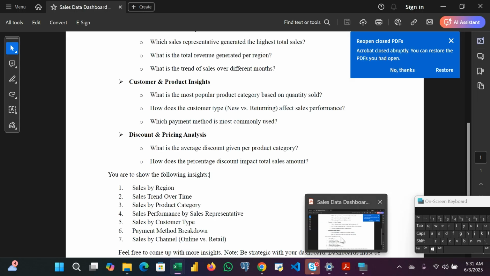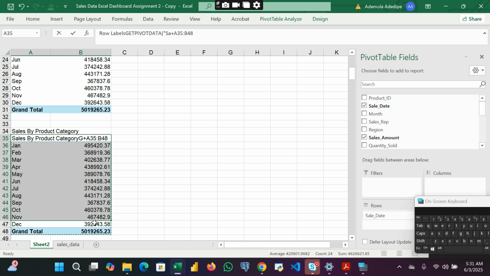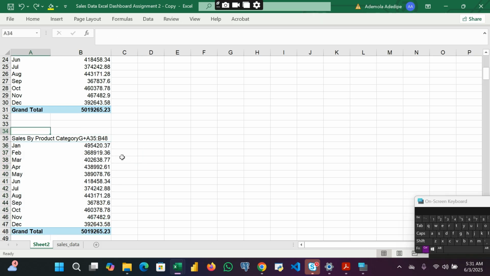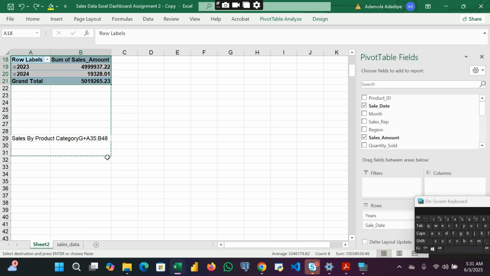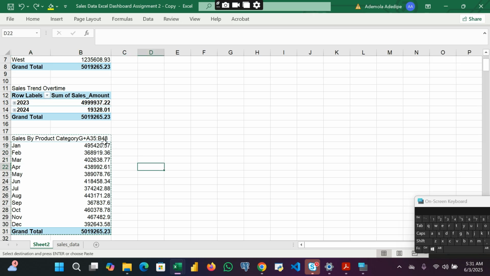So we have sales by product category. Okay, let's type it here. Sales by product category. So how do we do this? Okay, sales by product category.